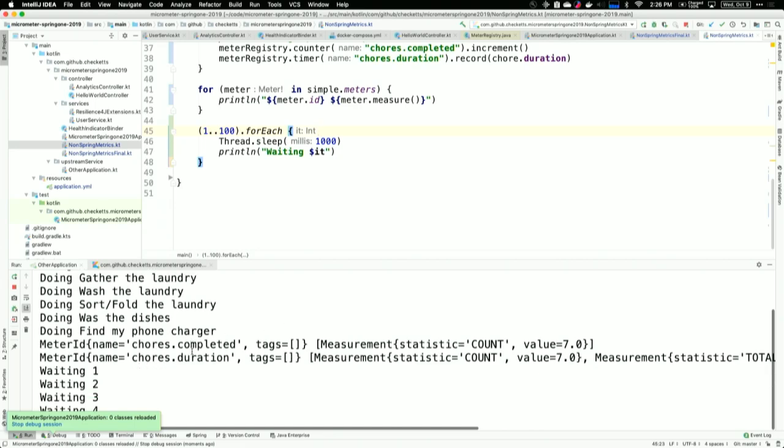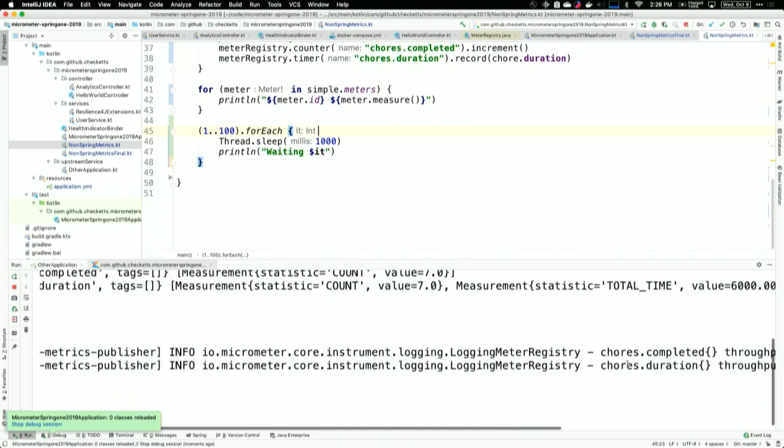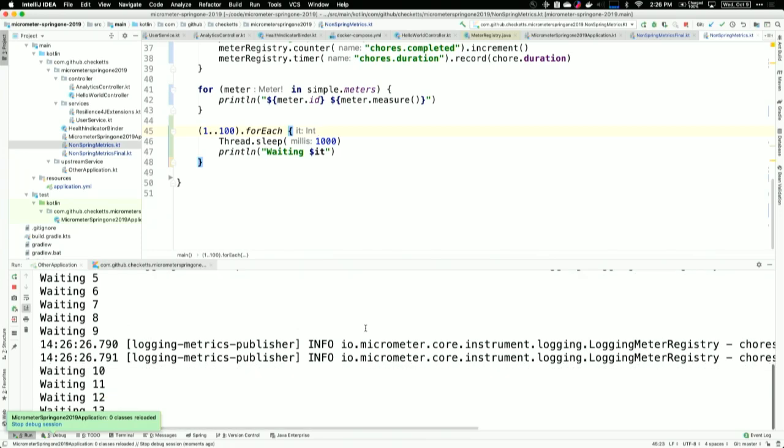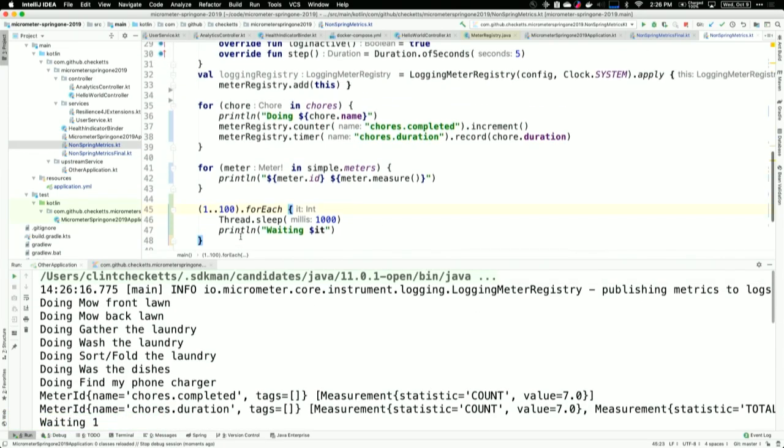So we see that it is writing out our timer, and then we can see the logging meter registry is also logging out its metrics right here. Okay, now that we've got both of those in play, we'll stop it. We don't need to wait the whole time.